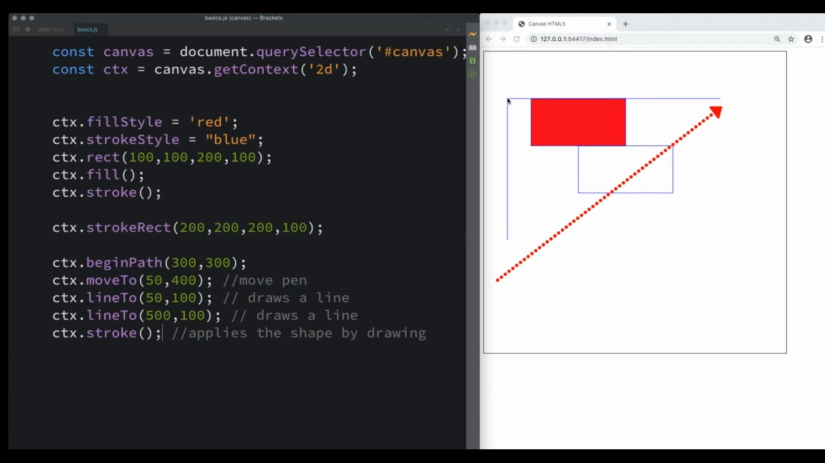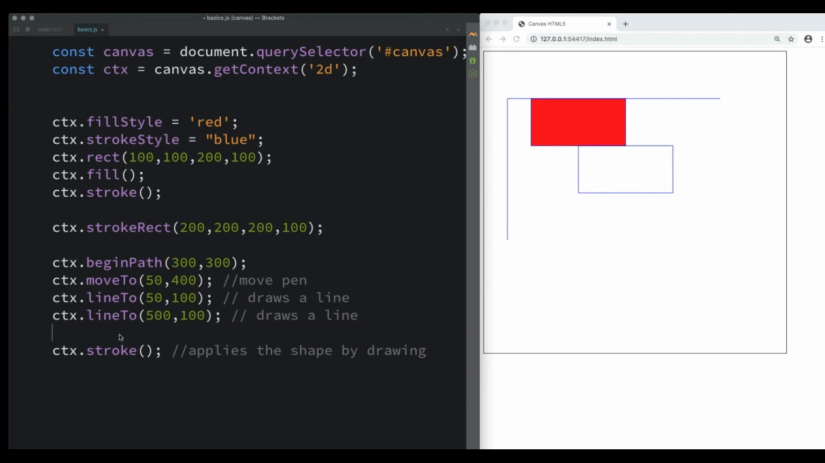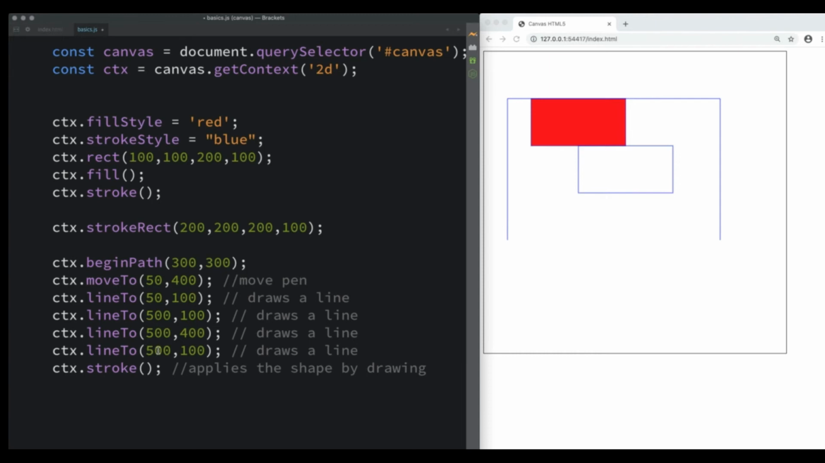So now we've gotten to this point, and we're drawing another line from that as the starting point and moving it to here. Let's do a few more lines, and we're going to end up with a rectangle in the end. So now we're at 500, and let's move this line all the way down to 400, which was the starting point where we moved the pen to.